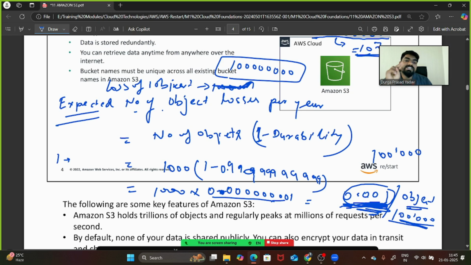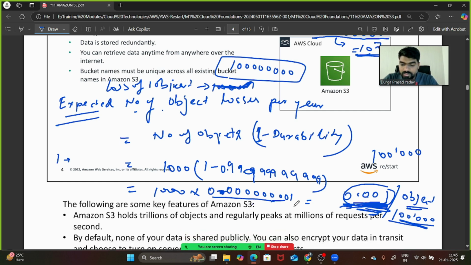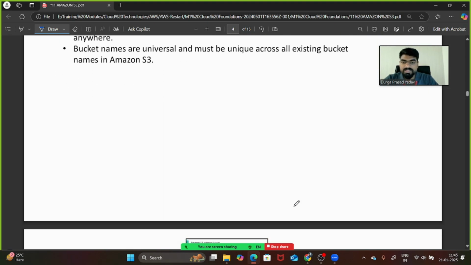There are two things, guys, we need not get confused. Let me try to do the clear calculation once again on a new page. Durability calculation. The screen is not visible. Yeah, let's start here.